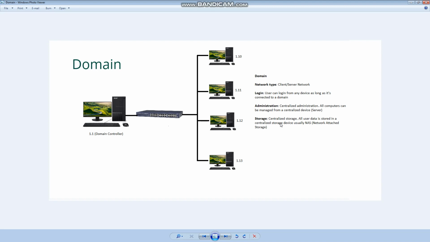So I hope that that is clear. Work group versus domain. Work group is ideal for a small network. Domain is ideal for a large network. There's a centralized server, usually a domain controller, and users can store their files not just locally, but they can store their files on a file server.